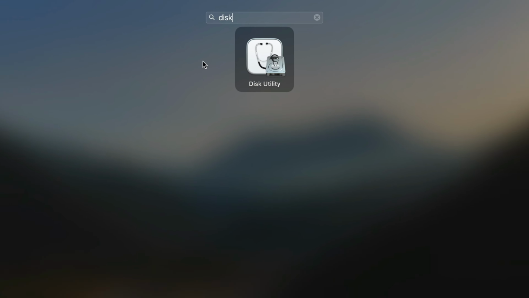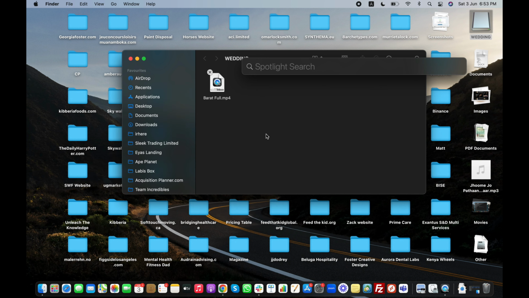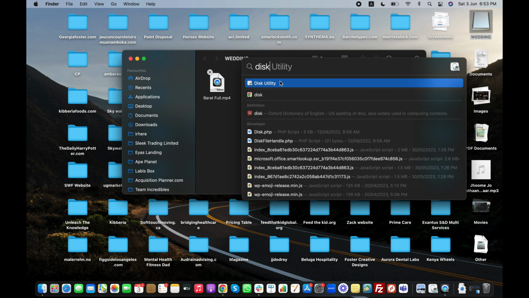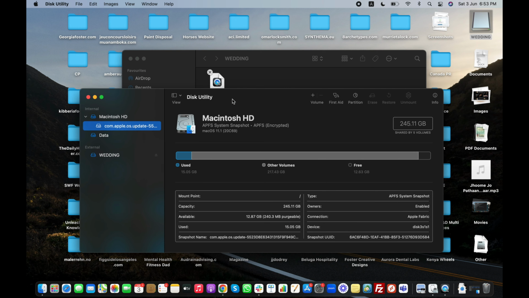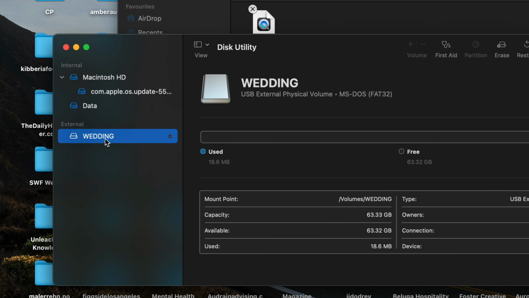So to solve this issue, either you go to all applications right here and open Disk Utility, or simply you can press Command and Space if you're on a Mac and search for Disk Utility. Click on Disk Utility, and then you need to go down to this external USB right here.